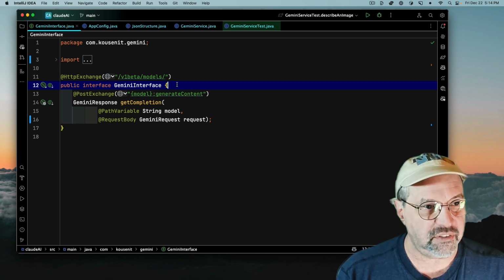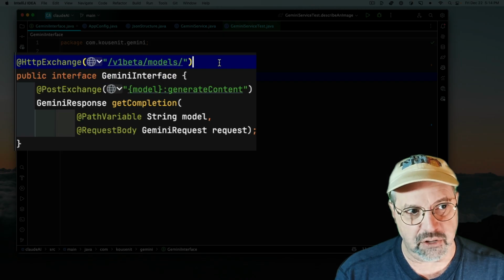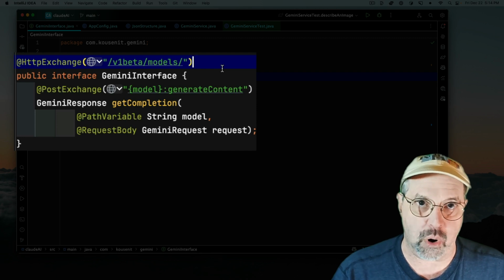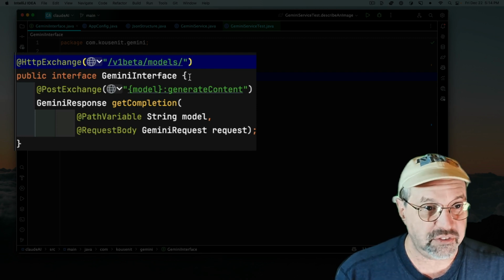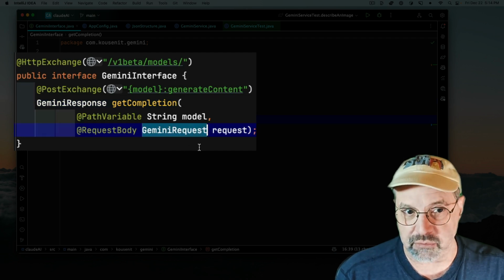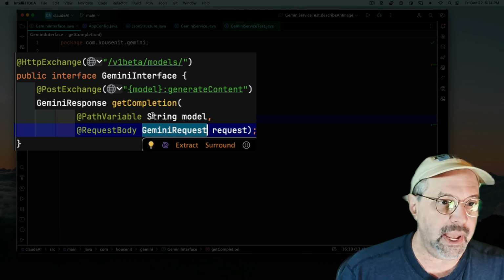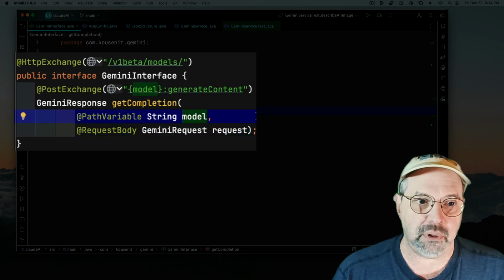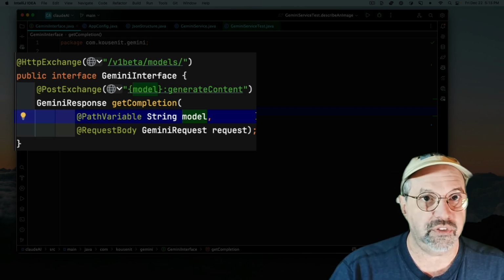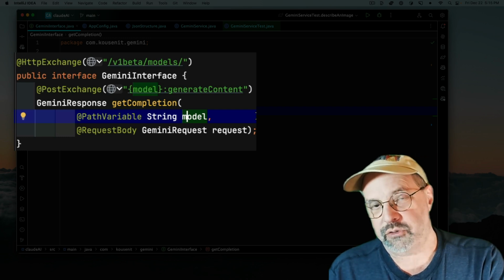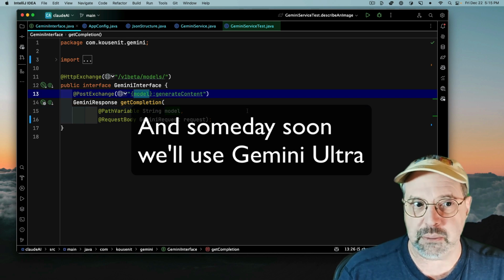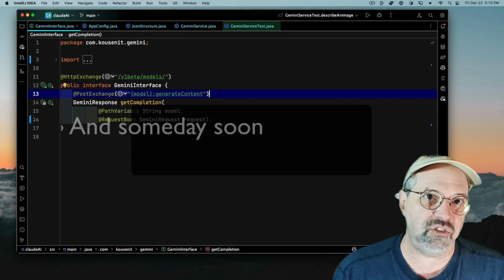So the idea is to say, okay, this is going to be HTTP exchange to this path. Now that path is going to go after the base URL, which we'll see in a moment. This interface has a single method in it called getCompletion. It's going to take a Gemini request as part of the body, and it's also going to take a path variable to indicate the model. Which model are we using? Because this time we're going to use the Gemini Pro model, but shortly we're also going to use the Gemini Pro-Vision model. So that's why this is an HTTP variable inside the post-exchange annotation.